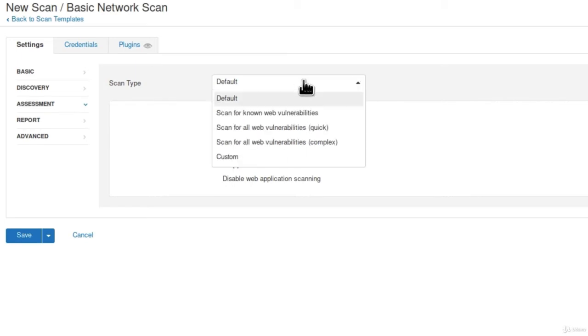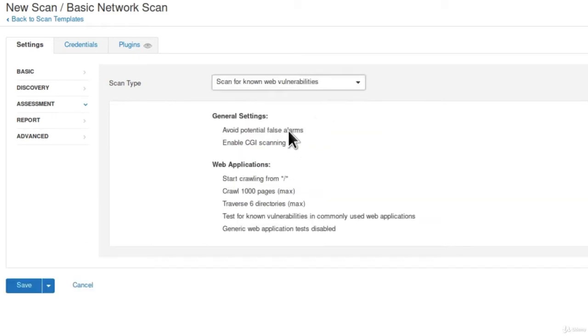If I click right here on the scan type, we have Scan for known web vulnerabilities, Scan for all web vulnerabilities, and Scan for all web vulnerabilities complex. For the purposes of this tutorial, we will be scanning for known web vulnerabilities. Why? Well, this will just take less time to finish. When you run scan for complex web vulnerabilities, it usually takes a lot more time.